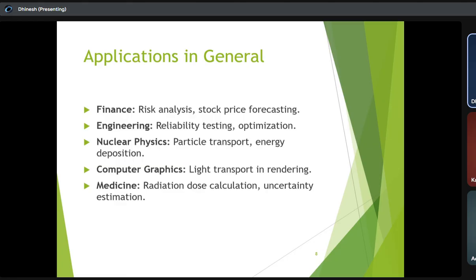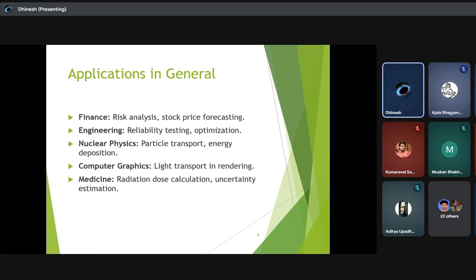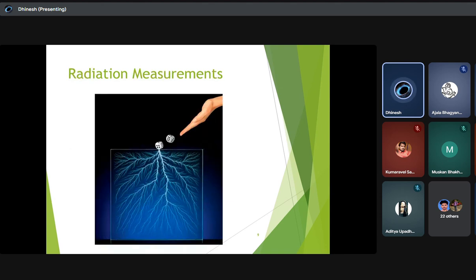This Monte Carlo simulation has been used in many fields: finance, engineering, nuclear physics, computer graphics, and medicine, especially in radiotherapy. We use Monte Carlo simulation for radiation measurement.